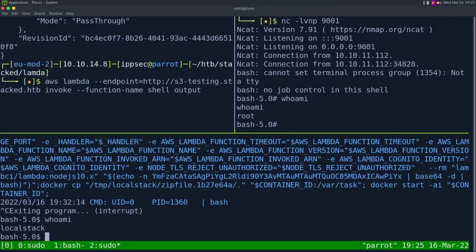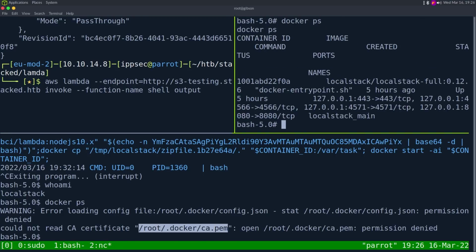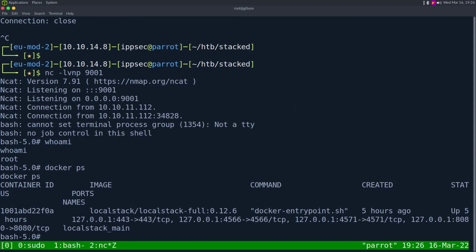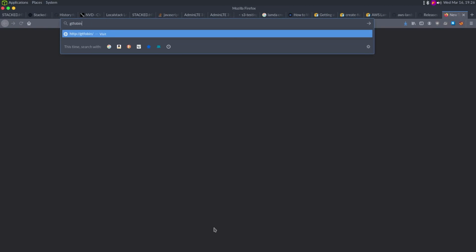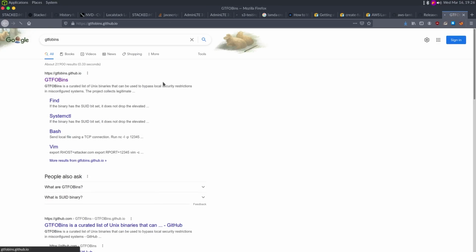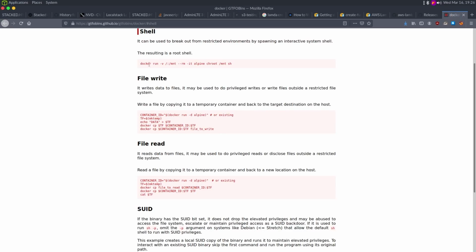In this shell, we're only LocalStack. So if I went to do like docker ps here, we can't because we need to read this root certificate or the certificate authority. But since I'm root, we can read that and we can run docker commands. So now all we have to do is create a Docker container to mount the root, because if you have Docker, you're essentially root. I bet GTFOBins is going to tell me. If not, HackTricks probably will. It's been a while since I did this, but yeah. So docker run -v.